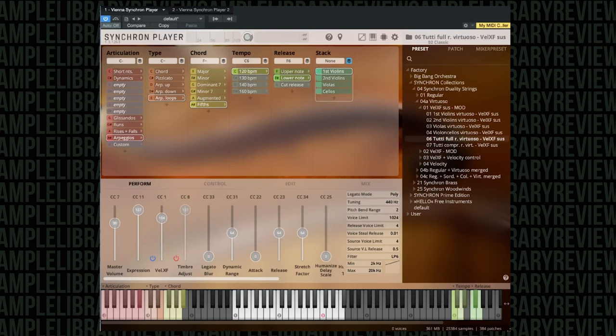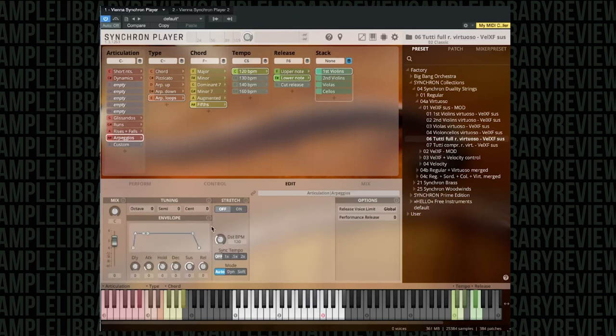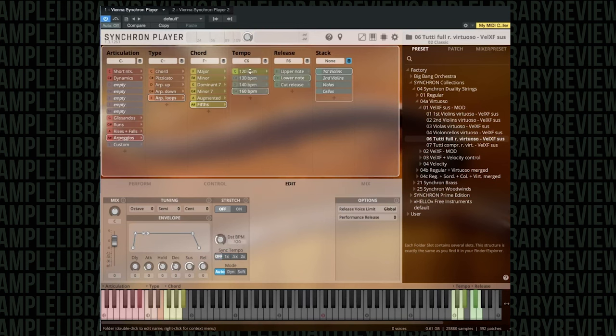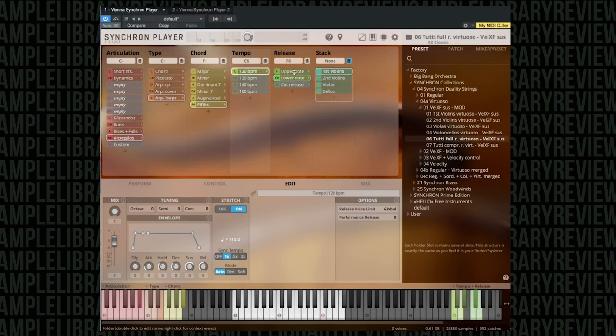So my DAW's tempo is at 110. So these tempo synced phrases can also be synced to your tempo. If you go in here and edit and hit stretch and then sync tempo one time, and there it goes to 110. Now, the final thing before we check out mic positions and mic mixes, you heard the release there.